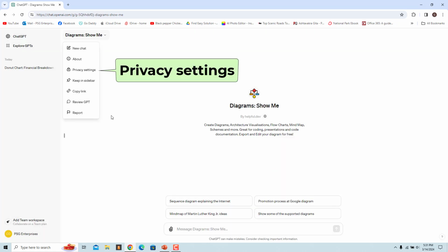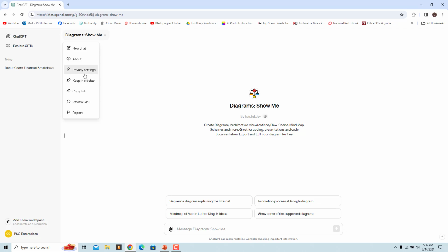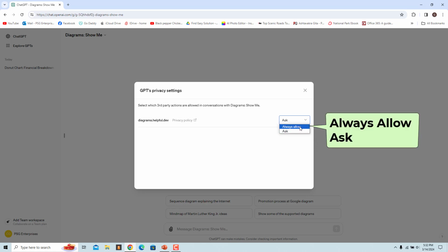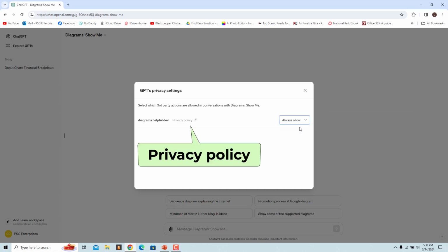Privacy settings. The third-party actions which will be used when you are using this GPT are listed. You can select Ask or Always Allow. To allow third-party actions always, select Always Allow. To read the GPT's privacy policy, click on Privacy Policy.